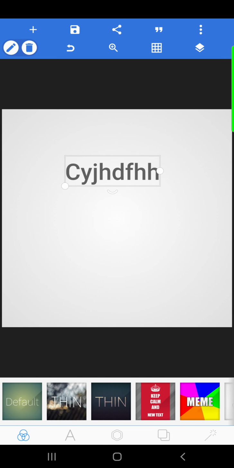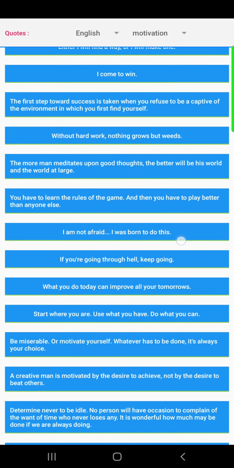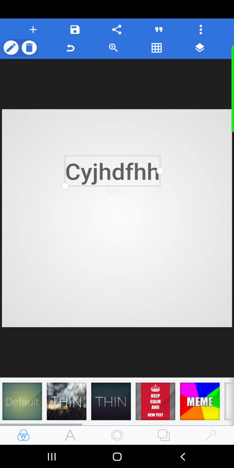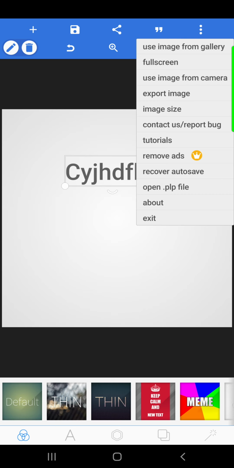The fourth one here is just like quotes or motivation and thereabout. If you need it, you can explore it, but I don't need it. For this fifth one at the top here, you see something like you can use images from the gallery, all of that. All these things are straightforward. You can just click on them and see how to make use of them.